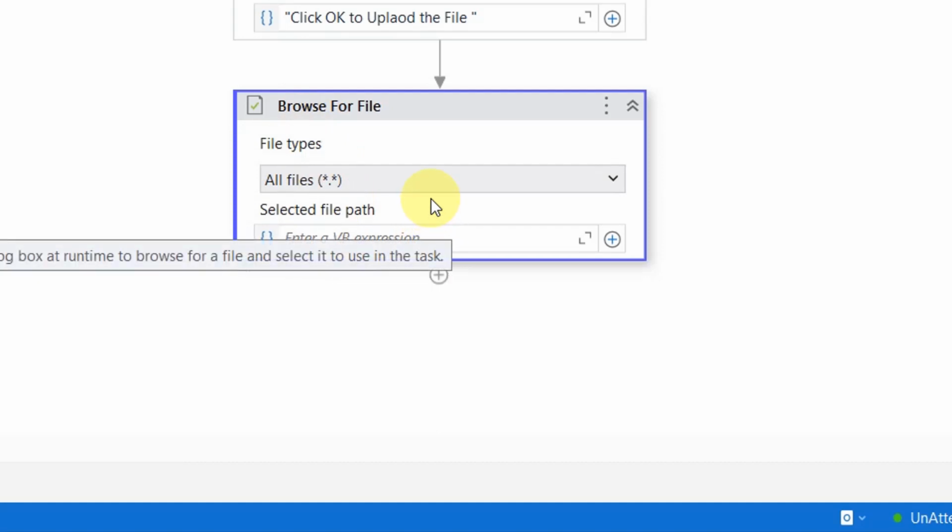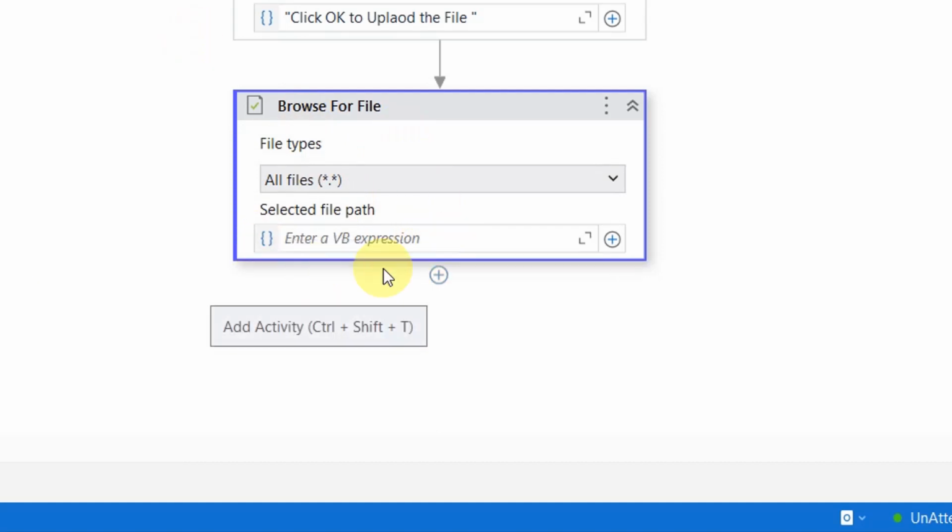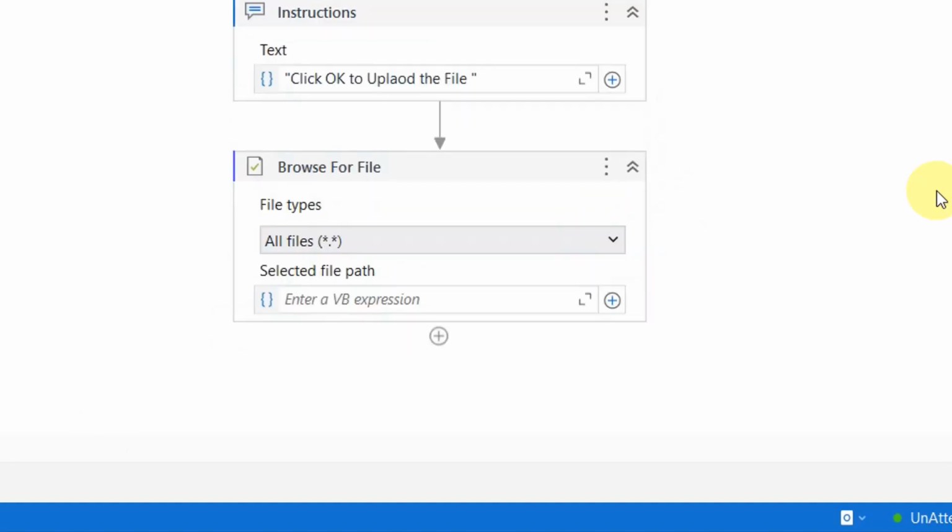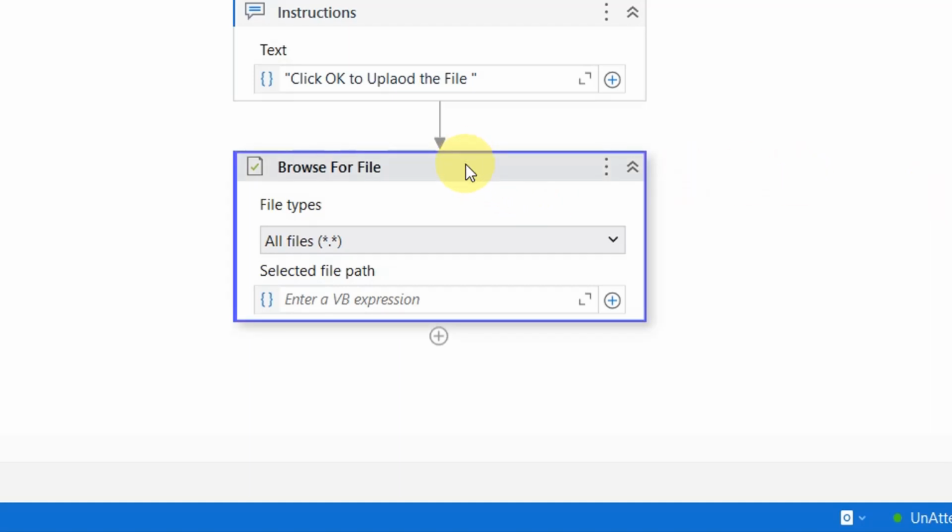Now what will happen when this activity will run? It will actually go and show a pop-up where the user have to select the file. Once the user select the file, the complete path of the file would be available with this activity, which means that I need to store that path in some variable.